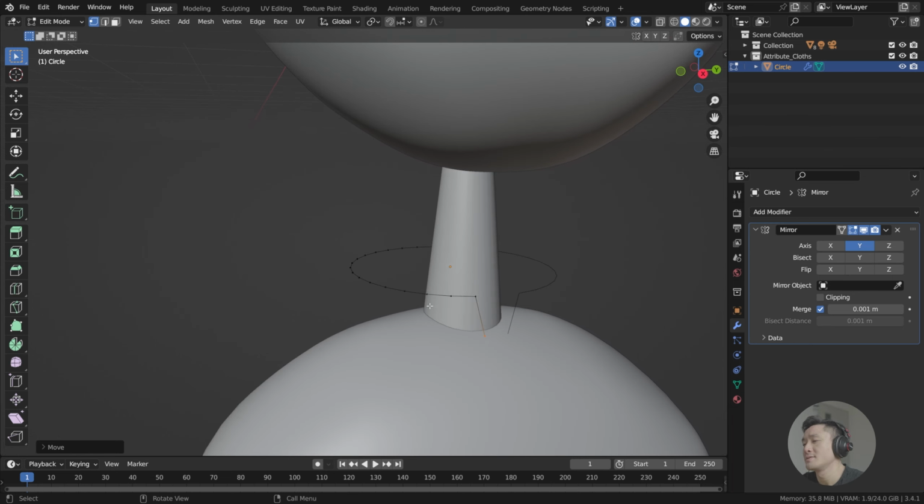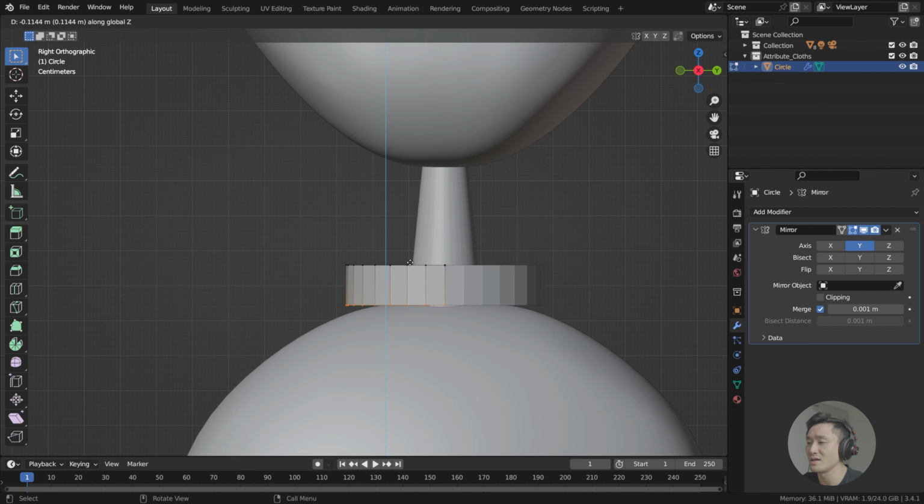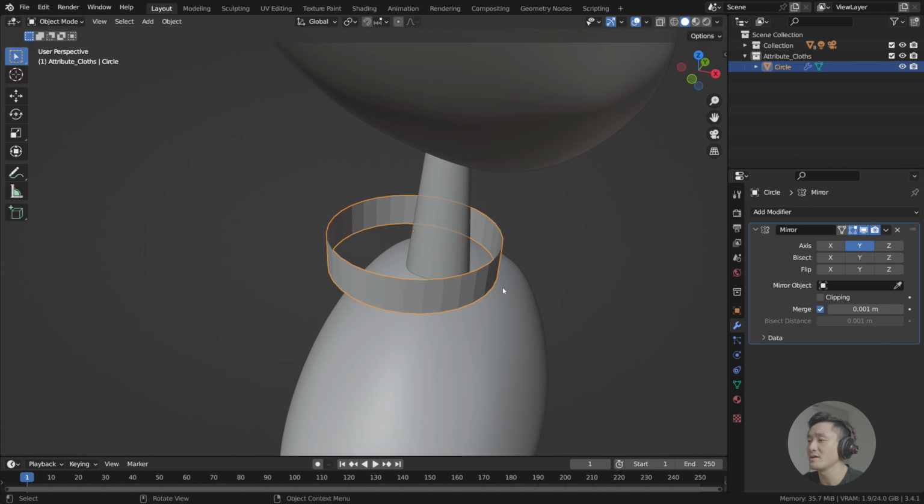But at the same time, I also realized, let's just Control Z, and just select everything, and let's see what happens if we just do the extrusion. So E, Z, and let's move it down like this. Okay, maybe to around this position. Nice color, by the way.